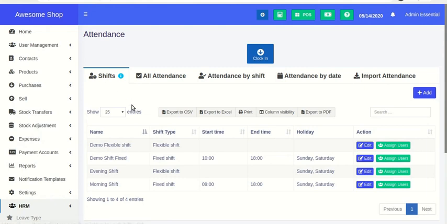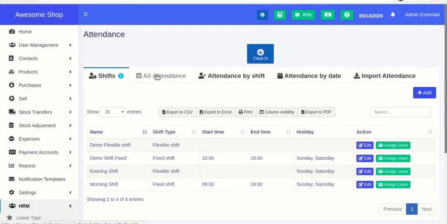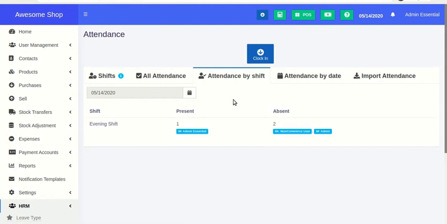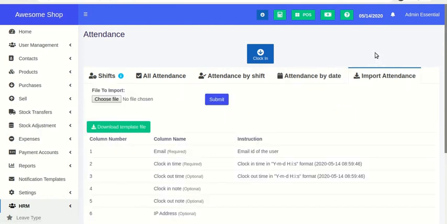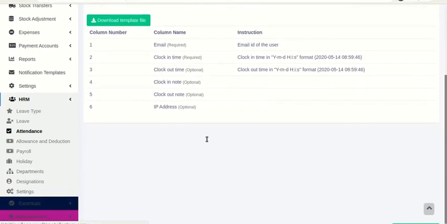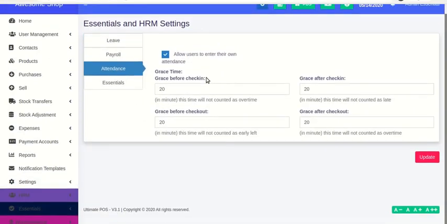We have a complete feature: you can create different shifts, like fixed shift, flexible shift. You can view all attendance of different employees. You can view attendance by different shift. By using this, you can know for today's date in this particular shift how many users are present, how many users are absent. You can also view attendance by date, for this date how many users are present, how many are absent. You can import attendance which you receive from any biometric fingerprint attendance. Also in the settings section we can enable the self clock in and clock out for attendance.